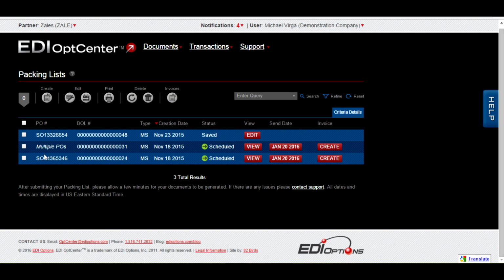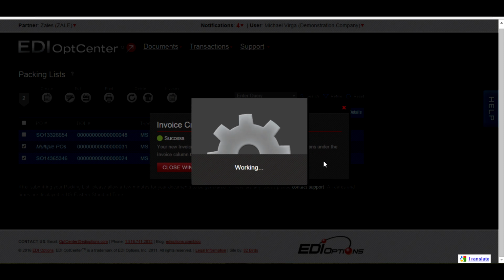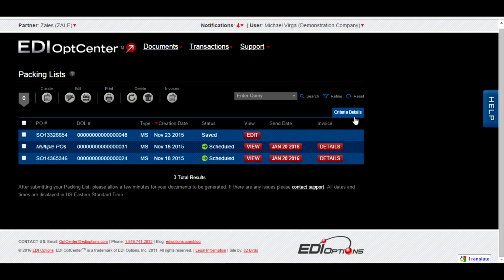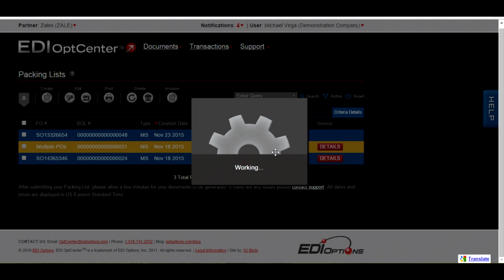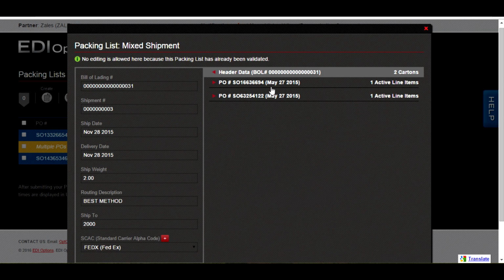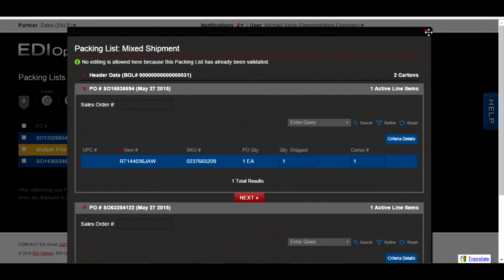You can also generate invoices in bulk for already validated packing lists by selecting the packing list that you want and clicking this invoices button. And also, if you want to see a quick view of either invoices or packing lists, this would apply for, there's this view field and you can just select it, and that's going to bring up a quick view of just the information for the header data and for the item information, and you can still see this stuff even after your packing list has been validated.